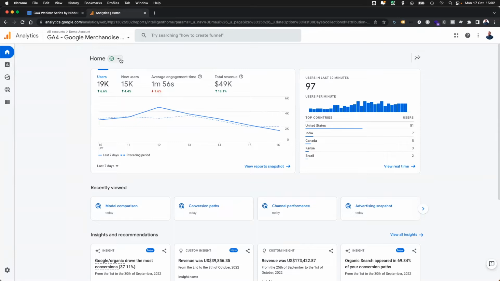We can see here we've got home, and this new feature here just shows us whether the data is sampled or not. If you've got a large volume of data that you're trying to report on in a particular report within GA4, what can happen is Google will actually sample that data to serve it quicker for you. The charts then that you'll see and the data that you see are based on a sample of data, and it will usually tell you what percentage of data it's based on.